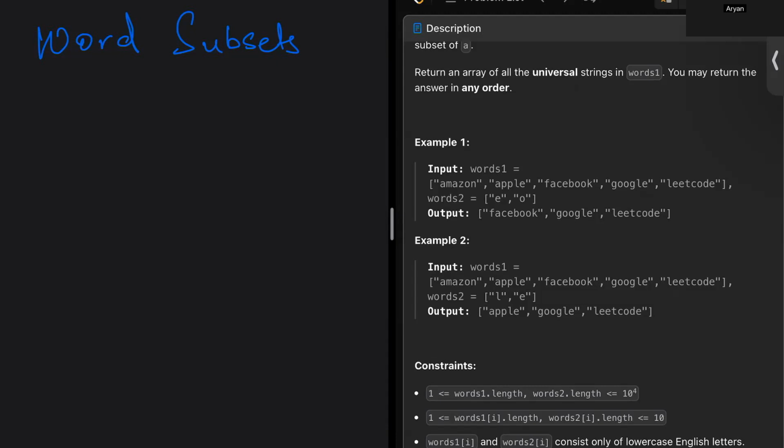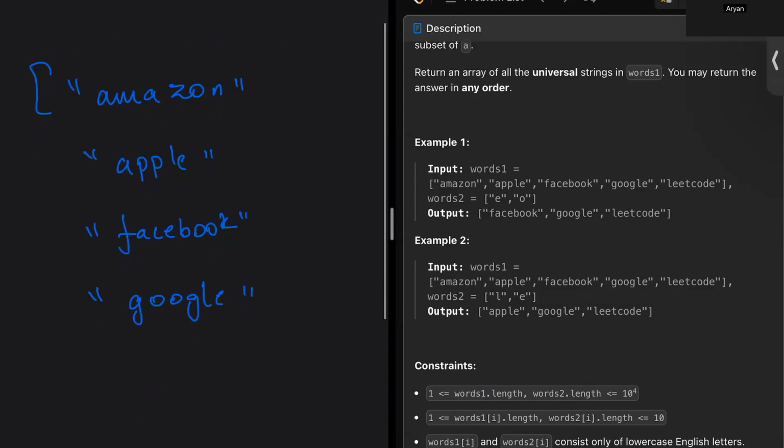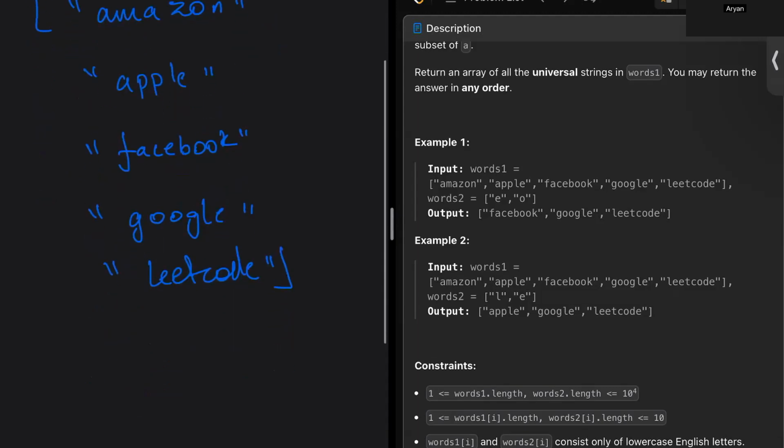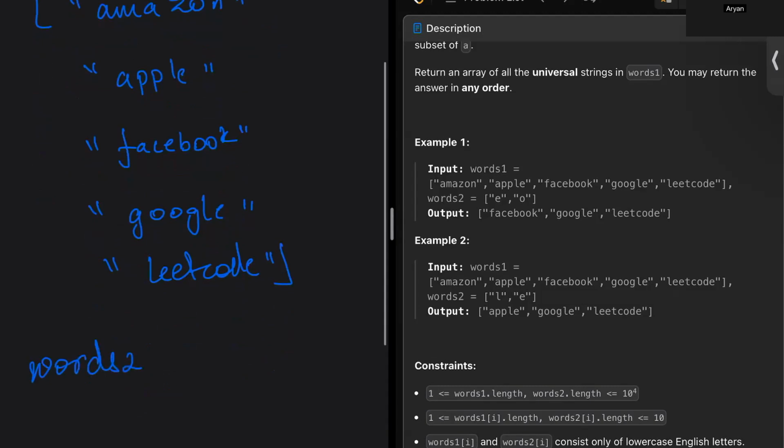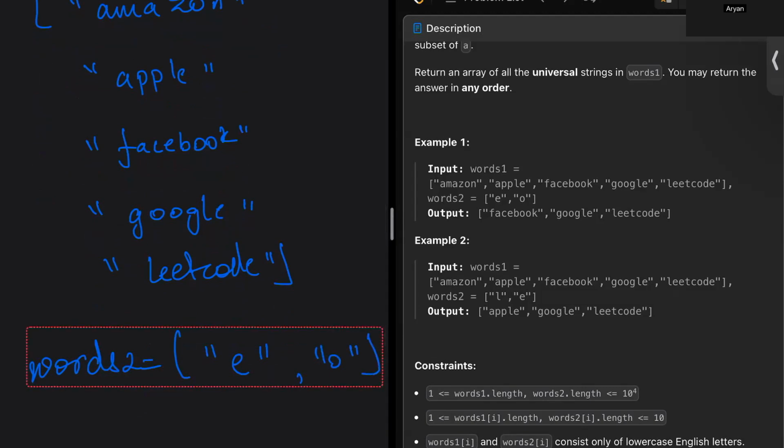So if you see in the first example, we have Amazon, Apple, Facebook, Google, and Leetcode. Words2 is E and O. So we return an array of all universal strings in words1.